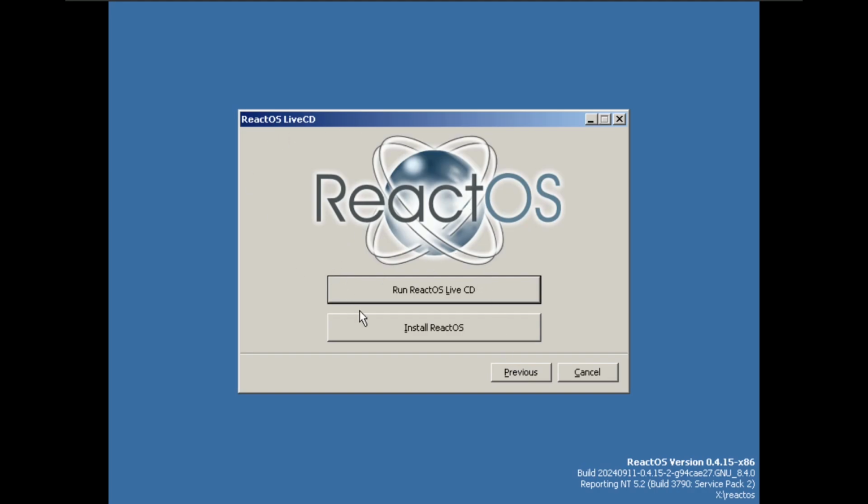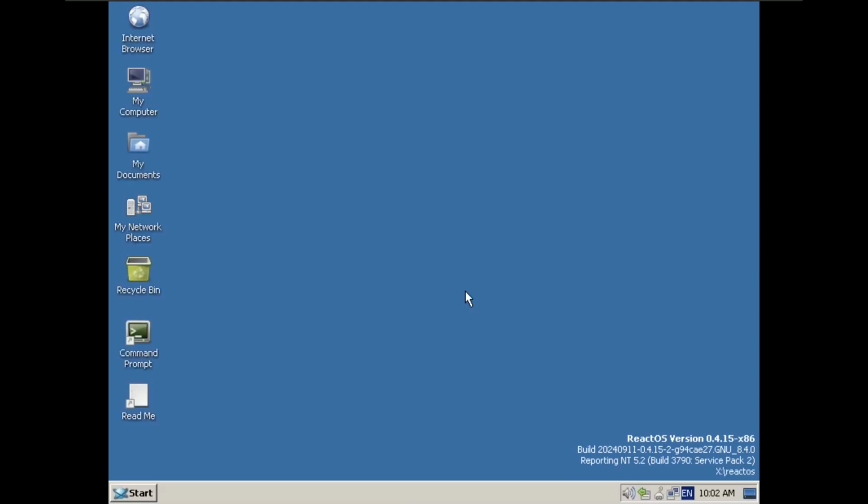Here you get the options to run the ReactOS Live CD, or you can install ReactOS. It's always a good option if an operating system has a live boot option, then always run it in the live boot first. If you're satisfied, then go with the installation. The installer will also be available on the desktop, so you don't need to worry about the installation. I'm going to choose the live boot.